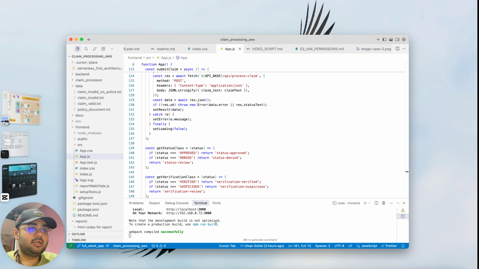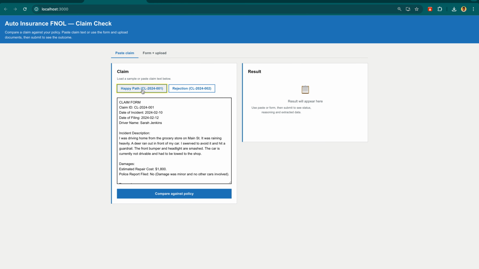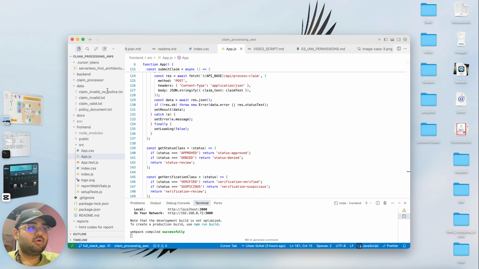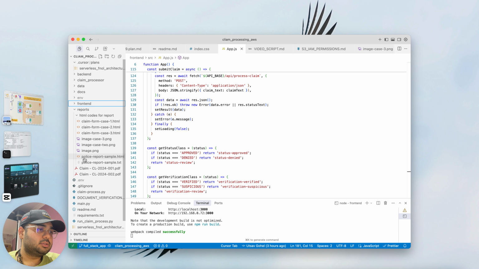So let me show you the front end interface directly. I have loaded two journeys, a happy journey and a sad journey. This is raw data pulled out from a PDF report. Let me show you. I generated one PDF report.